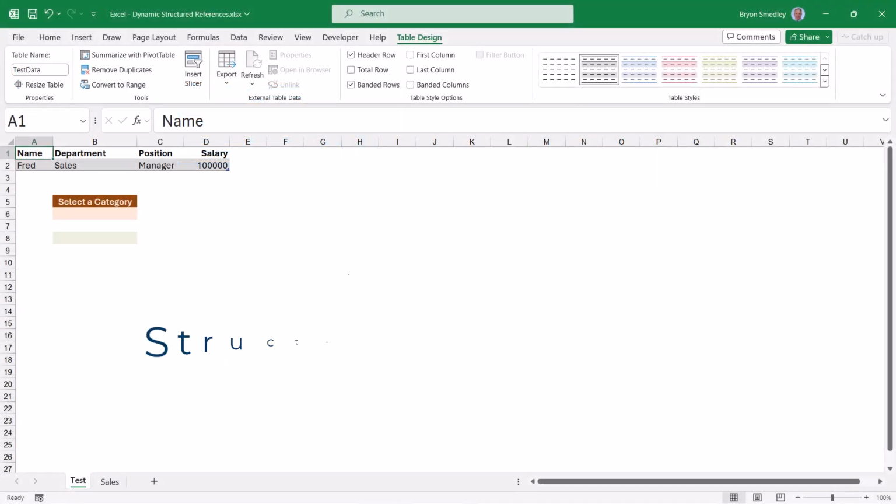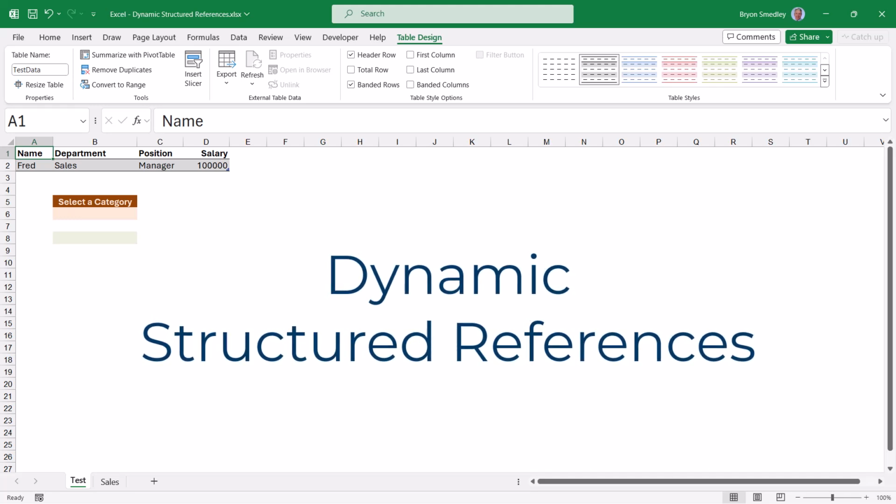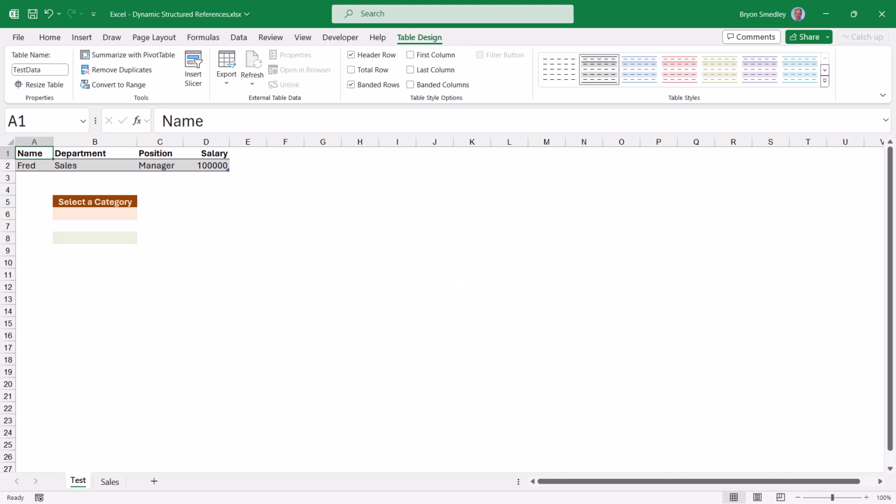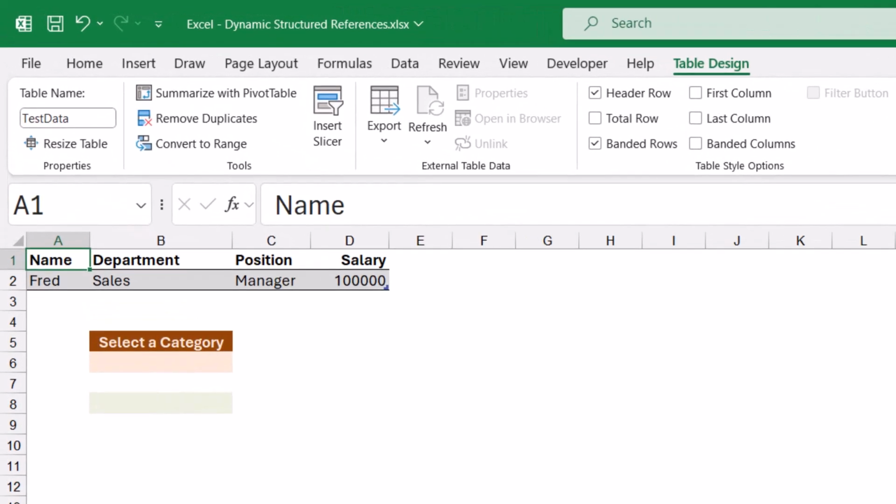For this video, let's see how we can create dynamic structured references in Excel. Structured references are exclusive to data tables in Excel. You can tell whether a table is a proper data table by clicking in the table and then looking for the table design ribbon. If you have the table design ribbon, you have a proper upgraded data table. In this case, I have a proper table named test data.